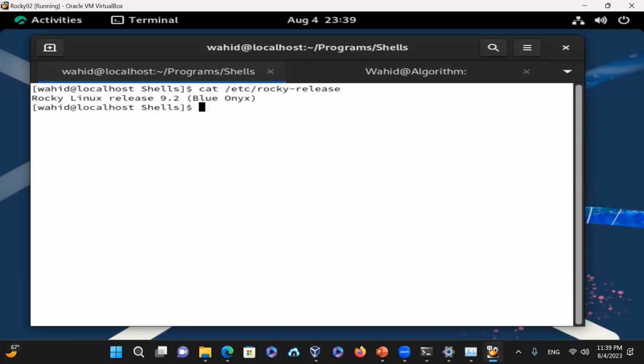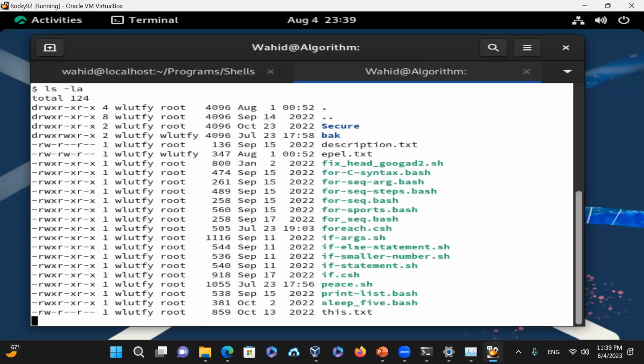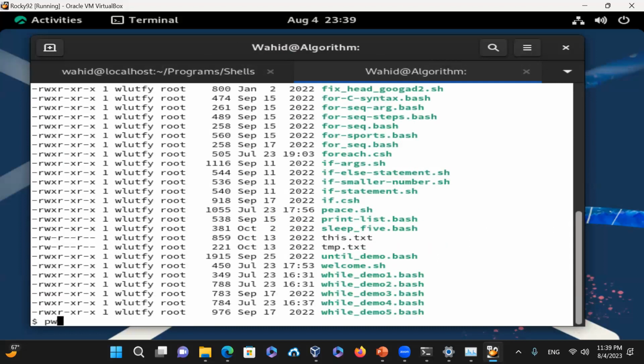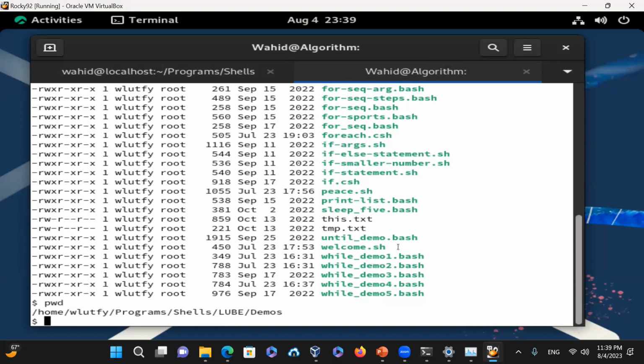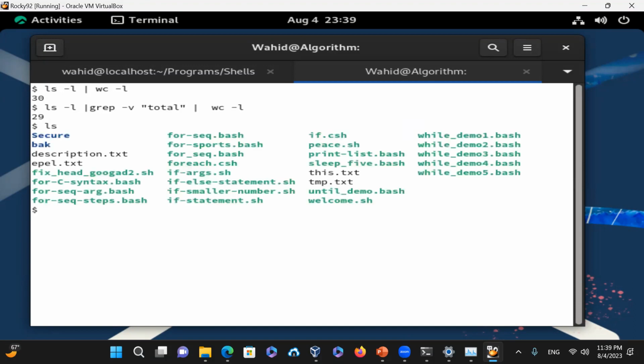So we could just say, give me the Rocky Linux, and now I'm going to copy everything from this directory, the demos directory, back to, let's see how many files are there. So if I say ls -l piped to word count -l, it is going to say 30, but there's a total here. So grep -v, grep out the total, that's what -v means. So it should say 29 files. There's 29 of these files. I'm going to get all of them downloaded at this one.